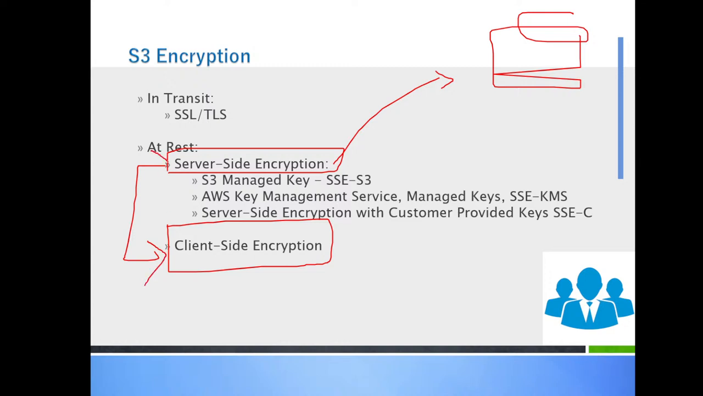What is the difference between server side and client side? Client side, again, you are doing the encryption at your end and then uploading the data. Server side, you are asking Amazon S3 to encrypt the data for you. It's called server-side encryption, SSE.